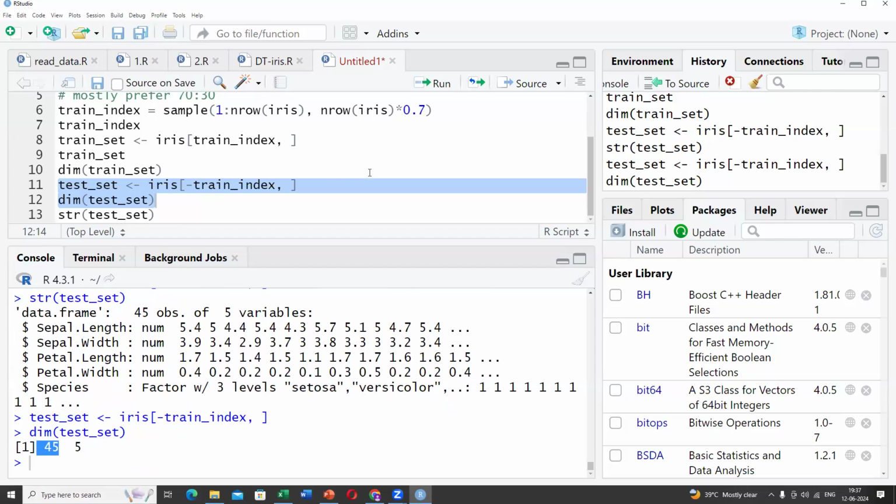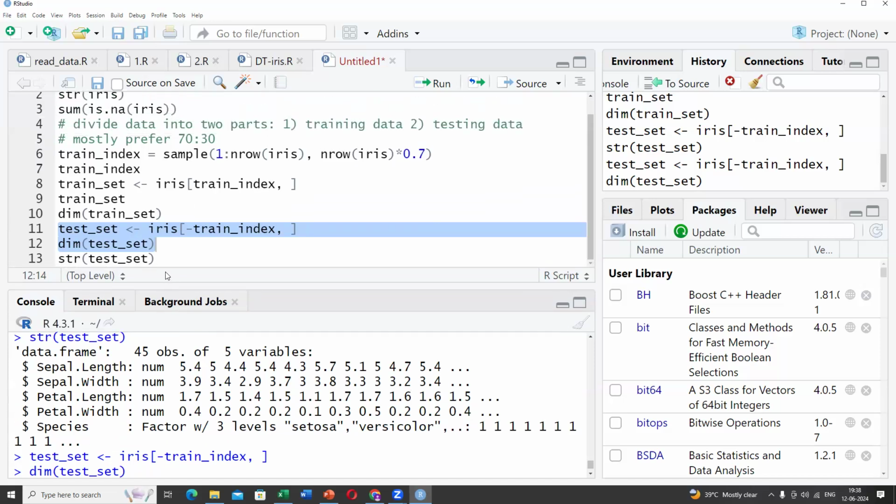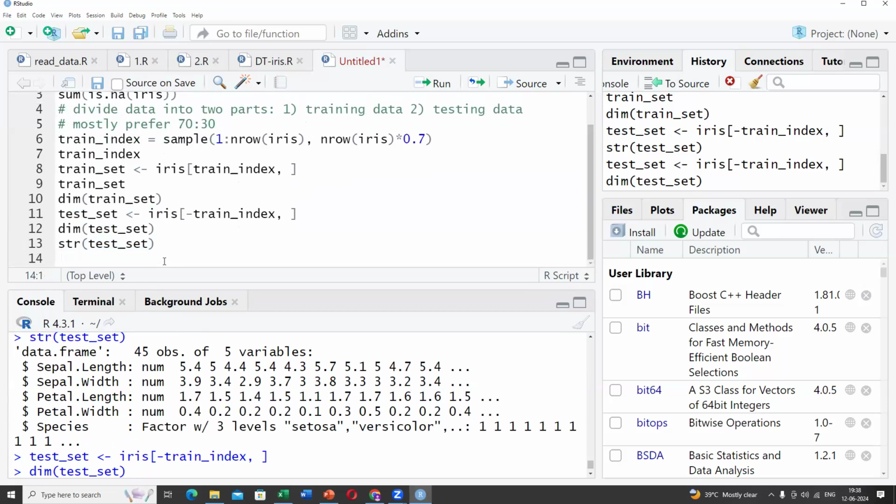Now, if our data is divided into a training and testing part successfully, then we can apply the classification algorithm. But to apply the classification algorithm, we require some libraries. For applying the decision tree algorithm, we require one package, or we can say library, whose name is rpart. This is used for the decision tree.